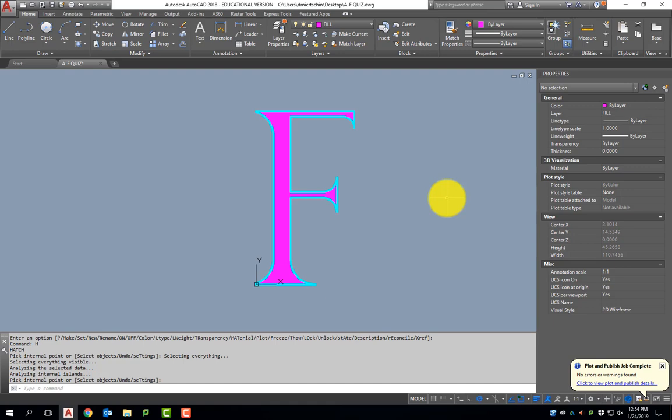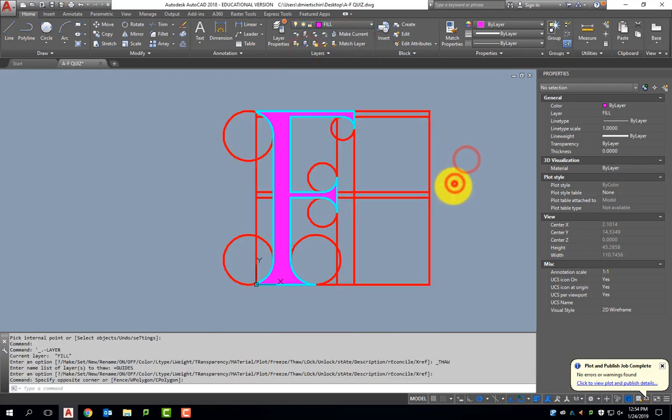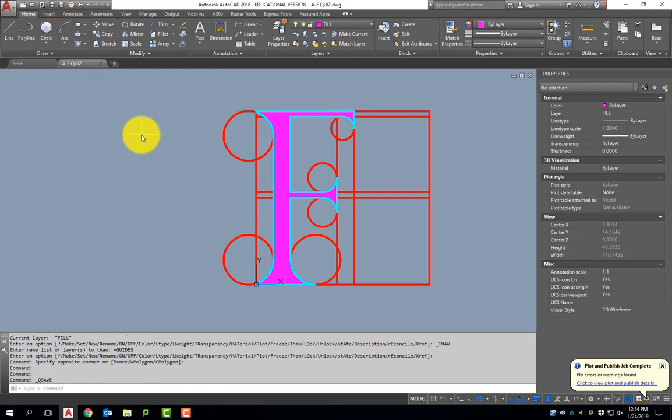If you got it wrong, you can back up. When you're done, you hit enter and you're done. I'm going to turn the guidelines back on so they're visible and save this work. What was the pattern here? Solid.